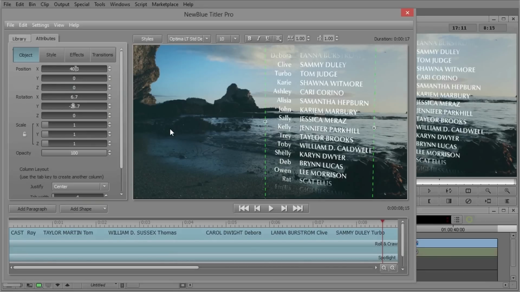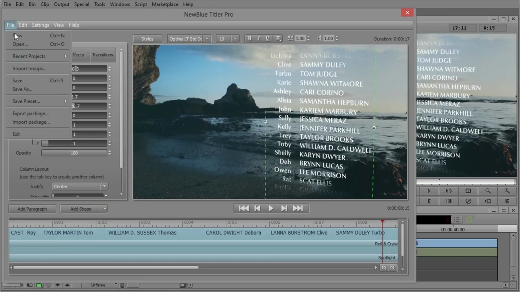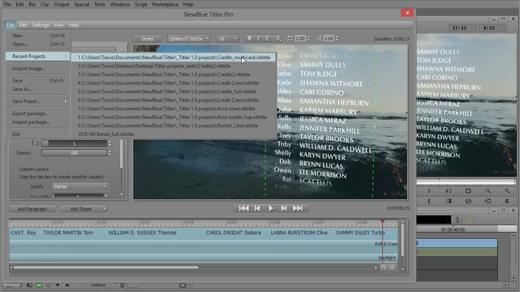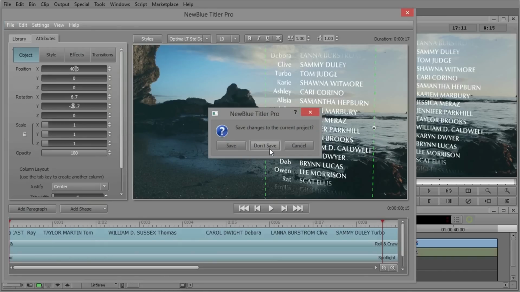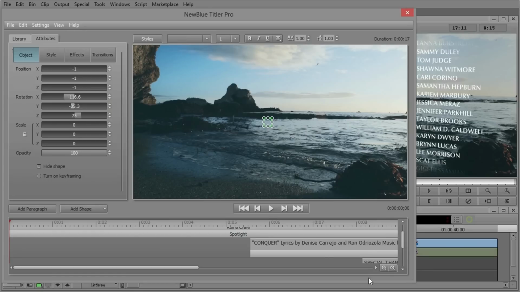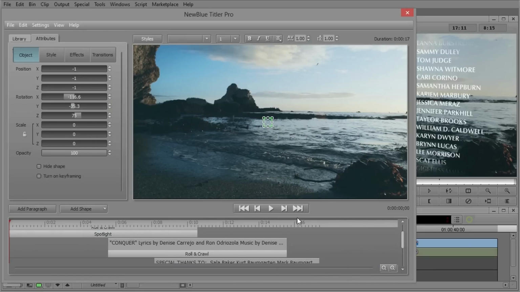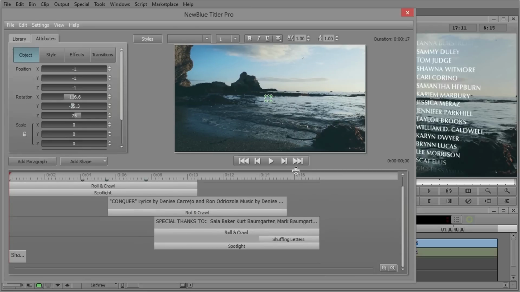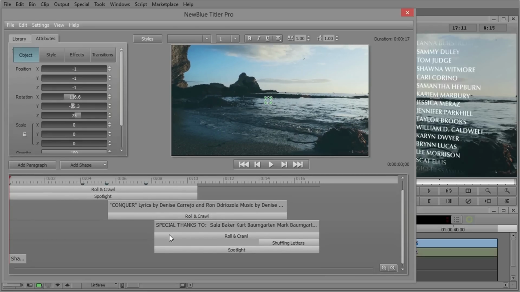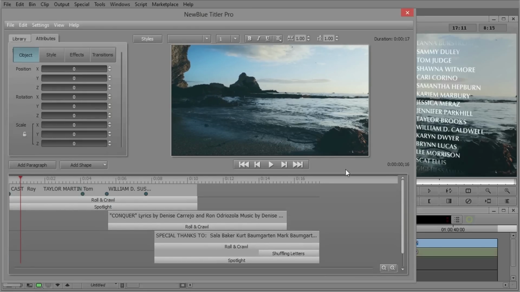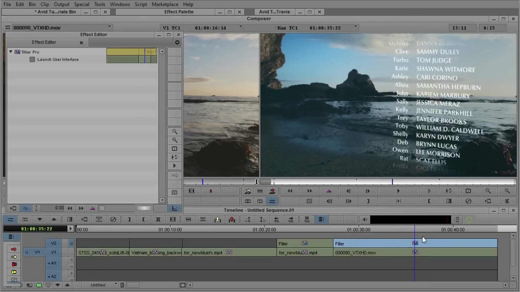What we want to do is look at a project that has a couple different paragraphs in it. I'll just go to File, Open Recent Projects, Credits Multicard. Let's ditch what we have here. You can see down here in the timeline, we have a number of different paragraphs all doing their work: 1, 2, 3. Let's go ahead and close that down.